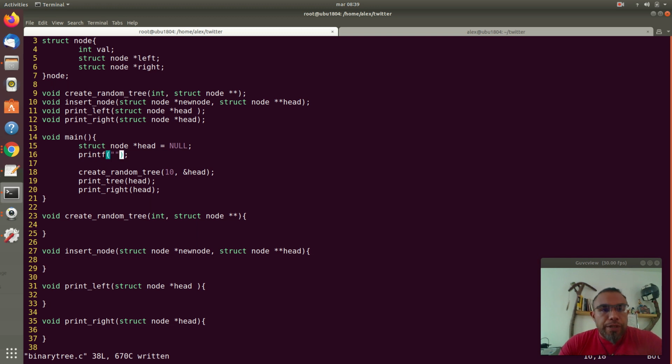To start with, I'm going to do something really quick, which is the binary tree message over here. I'm going to create 10 elements as a random tree. I'm going to print the tree from the left, and then print the tree from the right. There is one extra function that I'm going to be using, which is insert node, that I'll use when I'm creating the random tree.